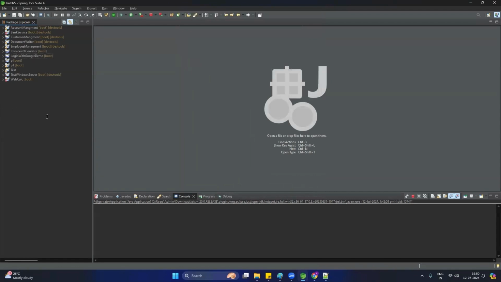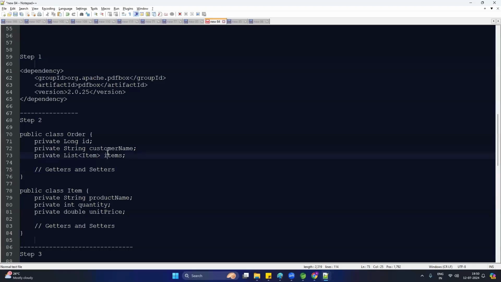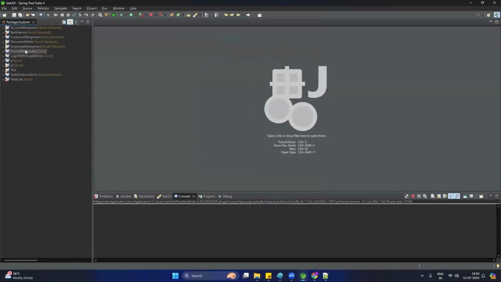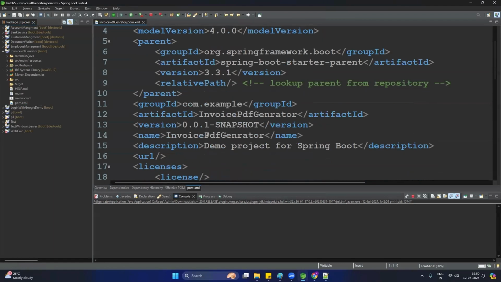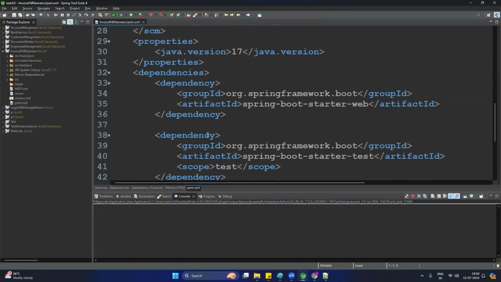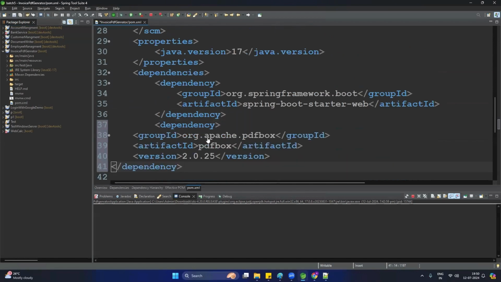To generate a PDF, we are using the PDFBox library. To add the PDFBox library, we need to use one dependency. Let me show you. This is the dependency that we need to use in our project. Copy this, go to the invoice PDF generator pom.xml, and paste that dependency. Now we are good.